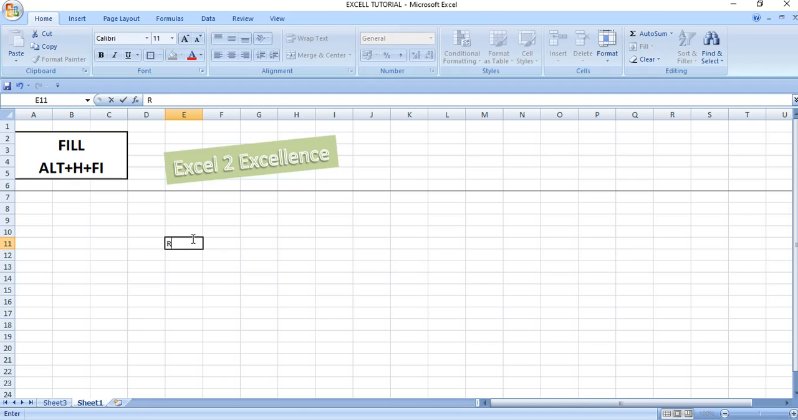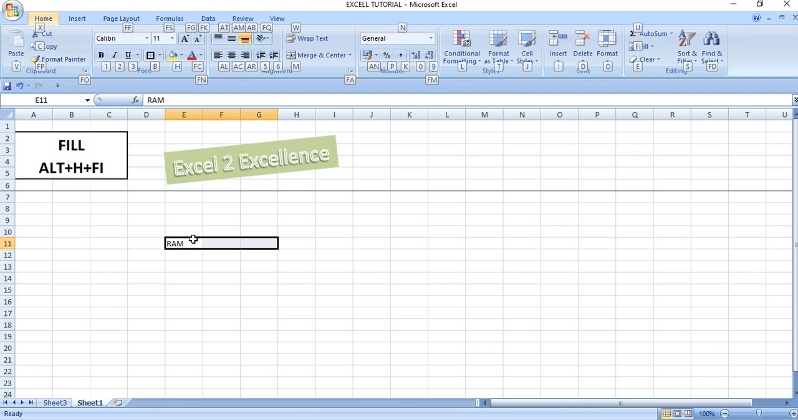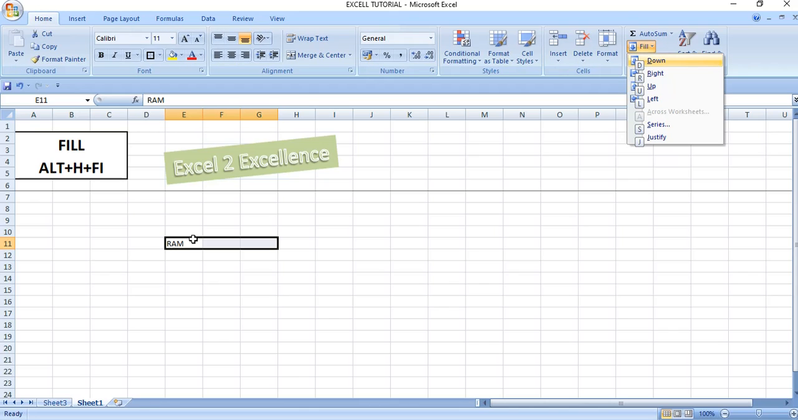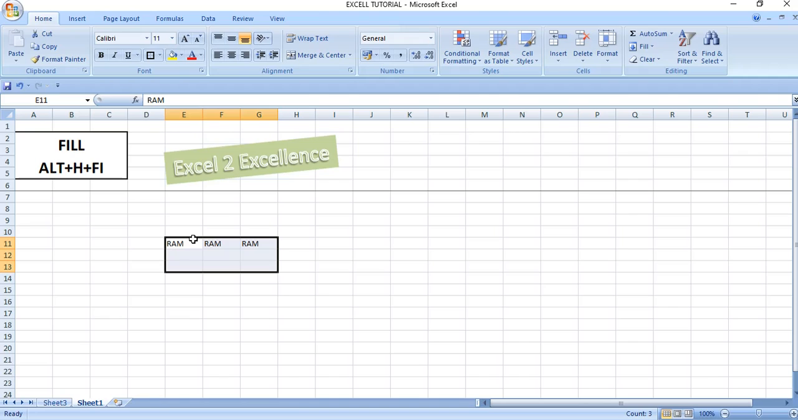Say I have written here Ram. Now I want to fill this data to the right side. So select the range, press Alt H F I. Now select R, press R, and the data will be copied to the right of the existing cell. In a similar manner, I can copy this data down simply by pressing Alt H F I and D. You can see here the data has been copied down from the existing cell location.